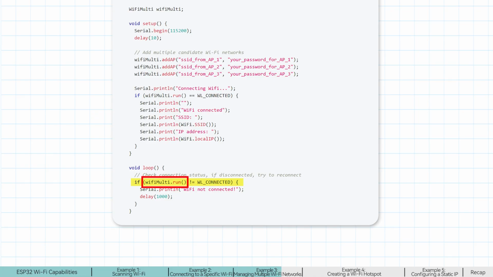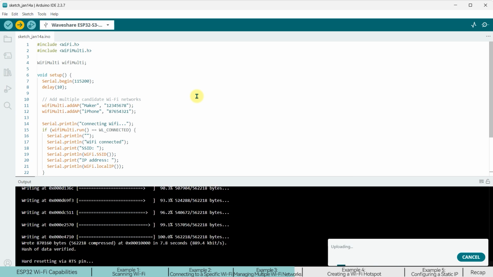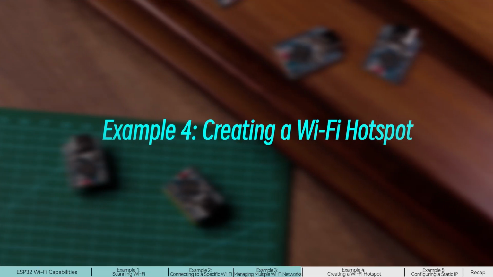In loop, keep calling WiFiMulti.run. If the current Wi-Fi disconnects, it will automatically try to reconnect to another available network from the list, providing auto-reconnect functionality. After uploading the code, the ESP32 will automatically connect to the strongest network among those added.